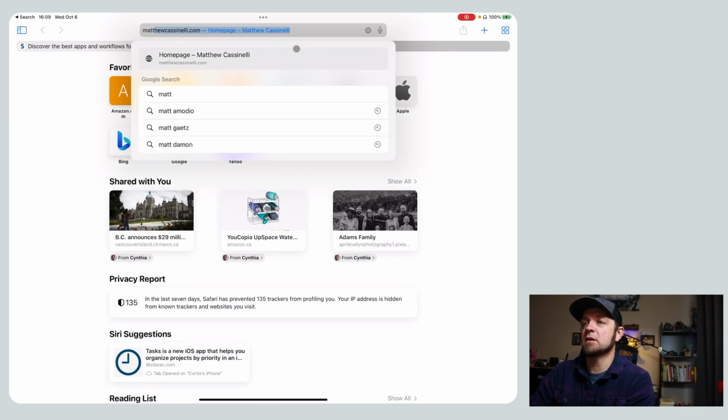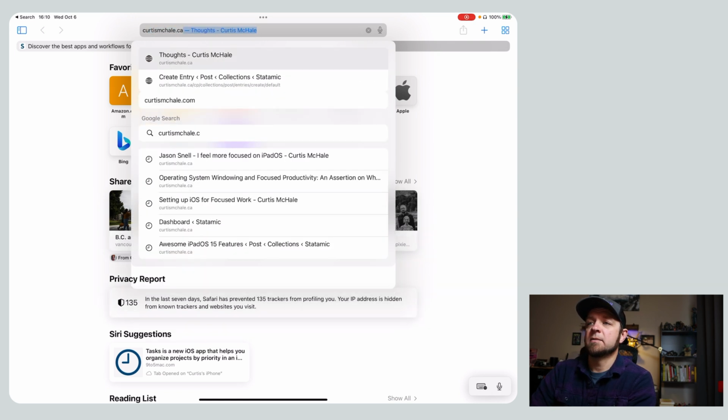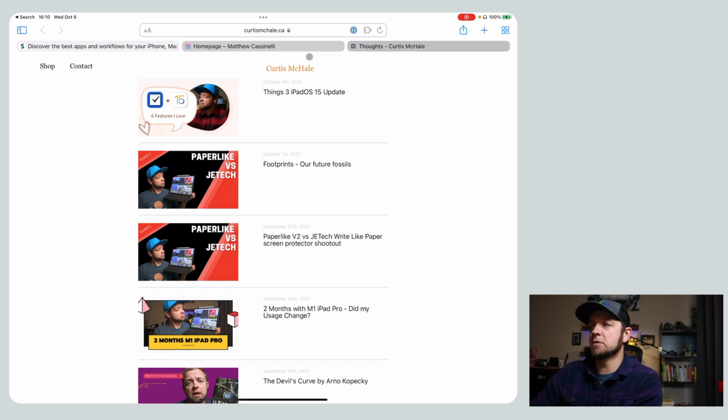Let's open up Matthew Casanelli's site. Let's open up my site. So three sites are open. Now, say I wanted to close these last two only. I can hit Command W, or I could tap with my finger. I can hit the X here, but notice the X moved for the next tab.